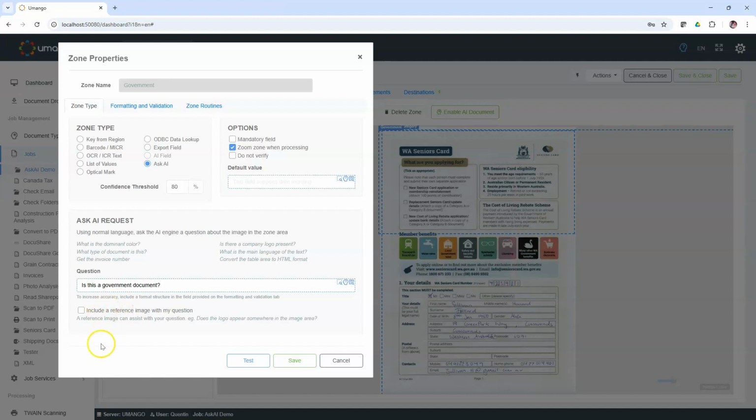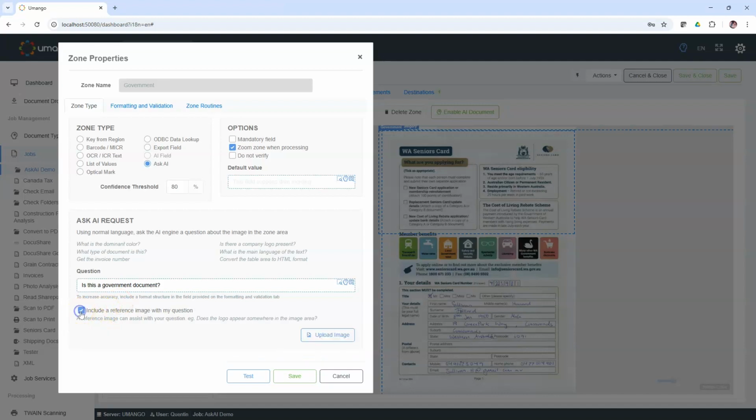Another neat thing about the Ask AI function is you can include a reference image. So one of the examples that Umango gives there is, does the Umango logo appear somewhere in the image area? So you might have a logo and you want to query documents and say, is this logo on the document? Because if it is, you might want to do something different with it. So we can just upload an image and it'll be kept against this zone, and then queries are done contextually based on that reference image.